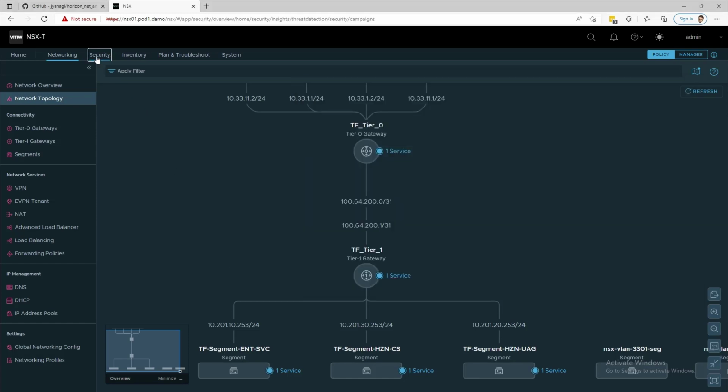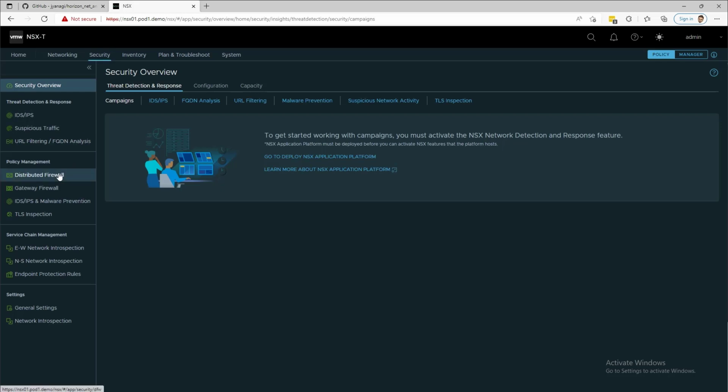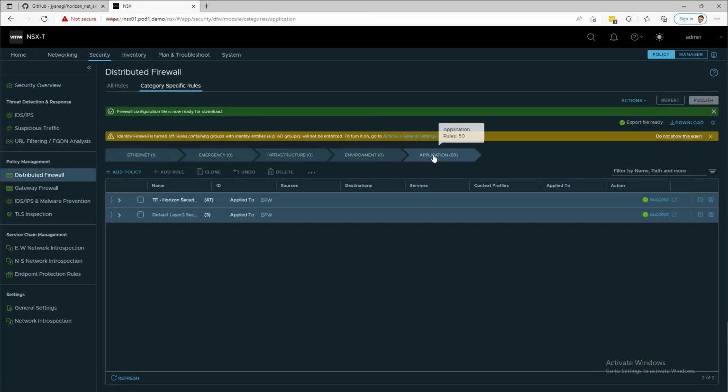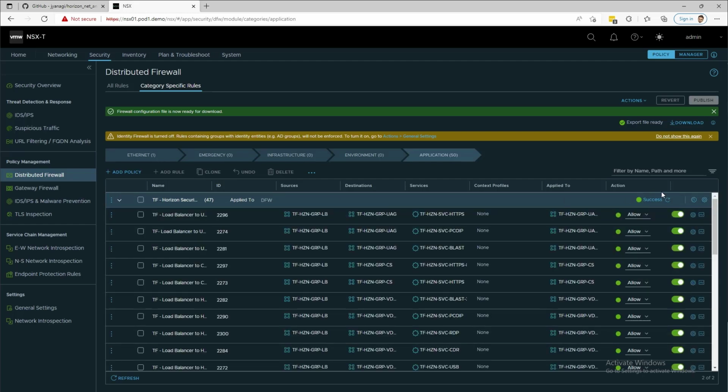Now that we've verified that we have network reachability, what about our security policies? Let's go ahead and take a look at our DFW rules. Again, not to sound like I'm bragging here, but in 12 seconds, we've configured security policies to support our Horizon application.